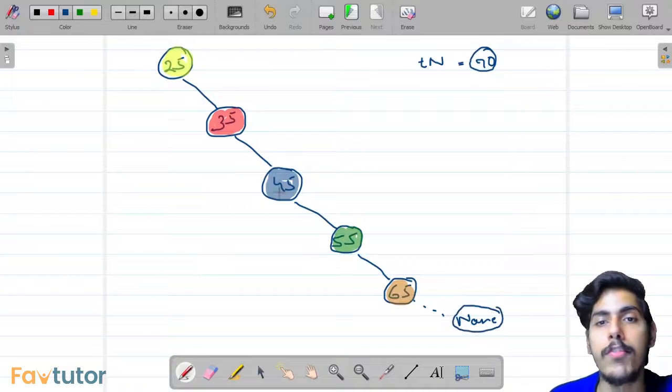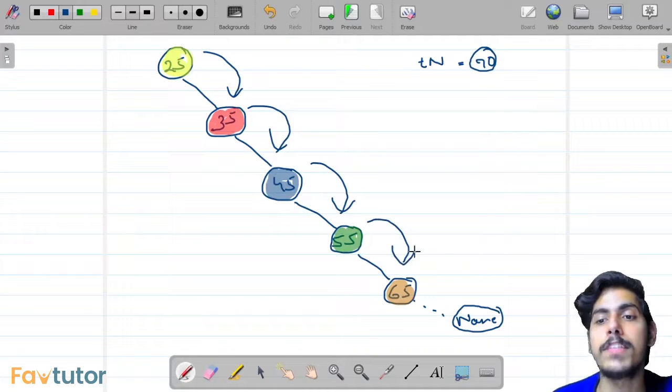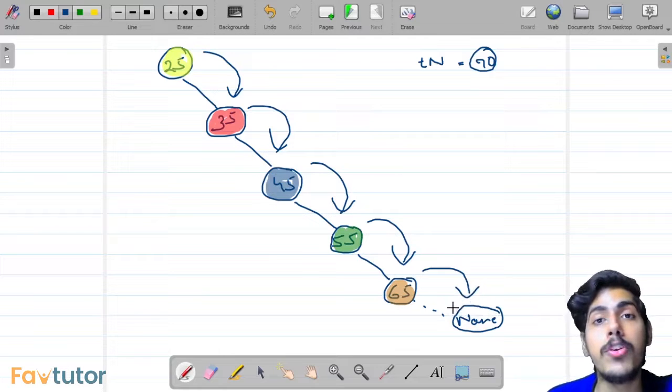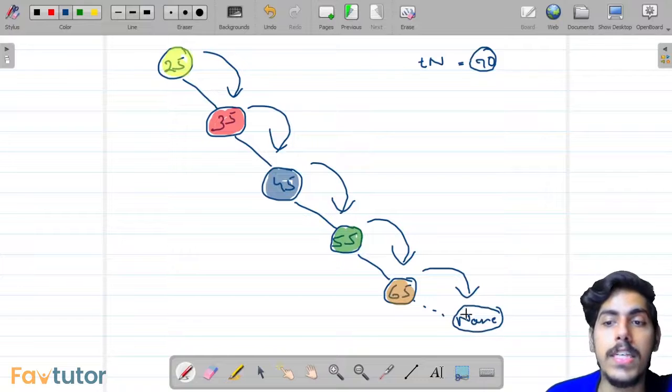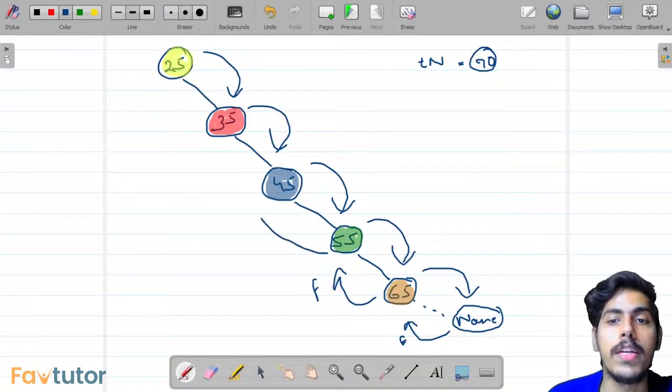And now from 45 we reach to 55, from 55 we reach to 65, and from 65 we reach to null. Now from null we can go nowhere. So if we are getting this case, here we can simply return false. So here it will return false, then it will return false to its upper call, and so on and so forth. But what is the catch here?